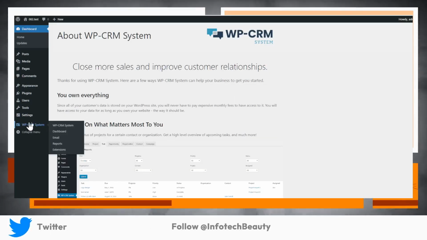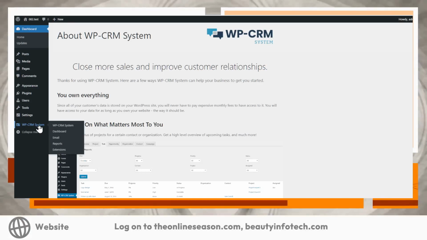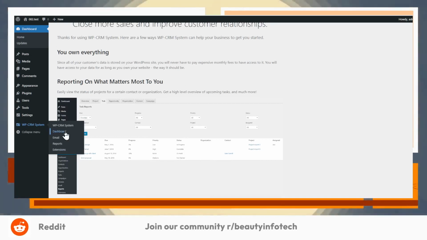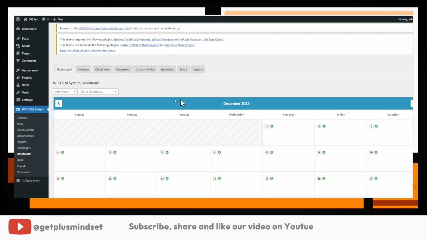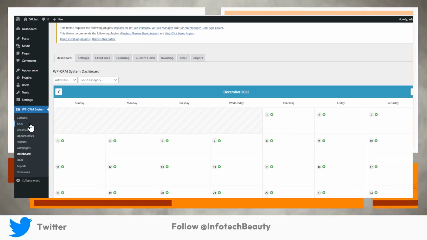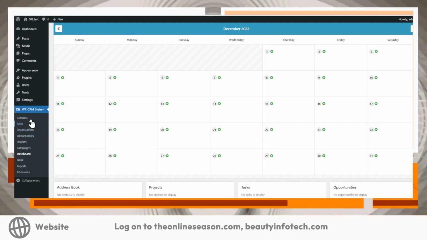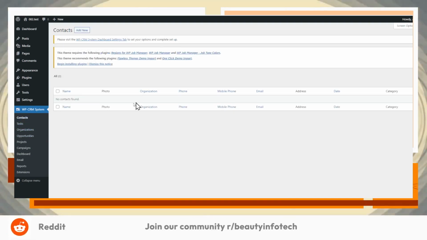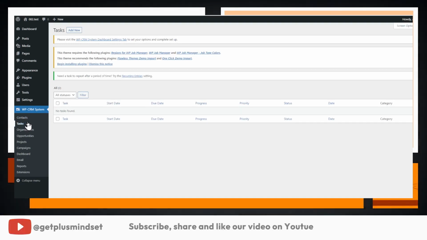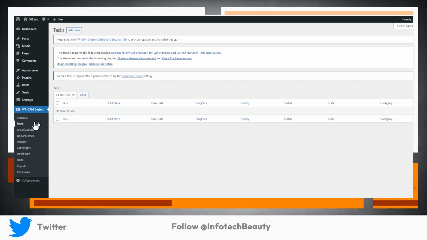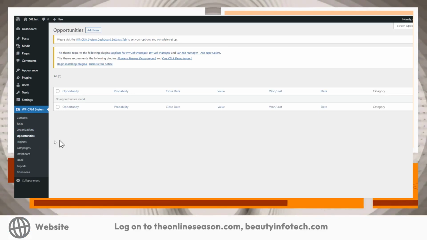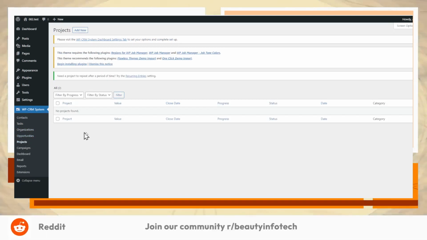Now you can see that one new dashboard is added to your website, but here you'll get a very little amount of features. The list of features is a lot. You can see you can manage the contacts here. You can manage the tasks as well. And then you can also manage the organizations, the opportunities, and the projects as well.